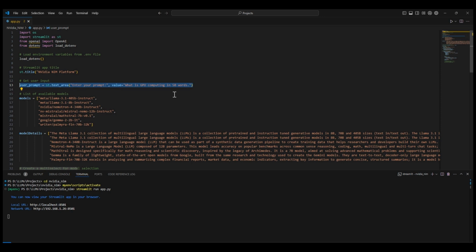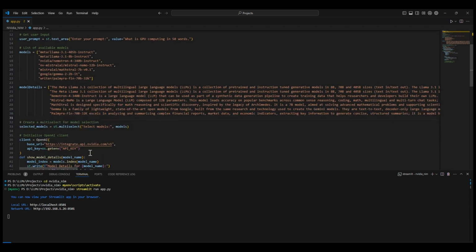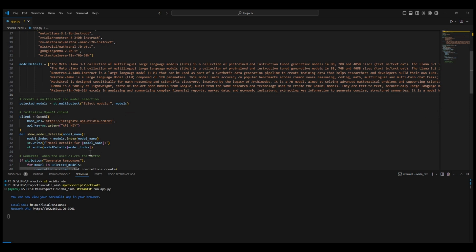Next, we define a list of available models, ranging from Meta's LLaMA 3.1 to NVIDIA's Nemotron 4 and Google's Gemma 2. Each model is represented by its identifier, which will be used to interact with the API. In addition to the model identifiers, we also provide detailed descriptions for each model. This information can be useful for understanding the capabilities and use cases of each LLM. We store these descriptions in the model details list.